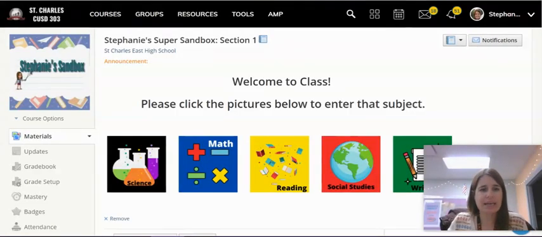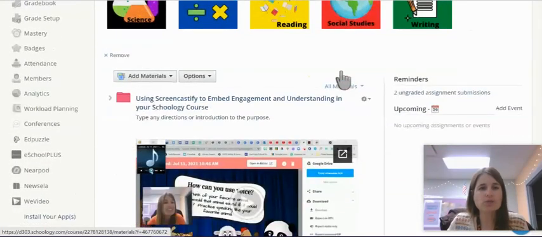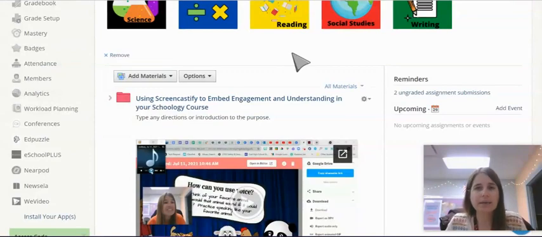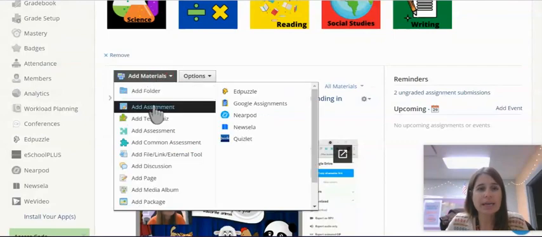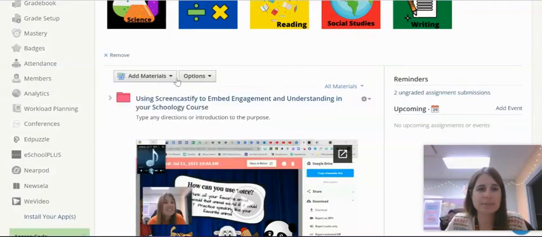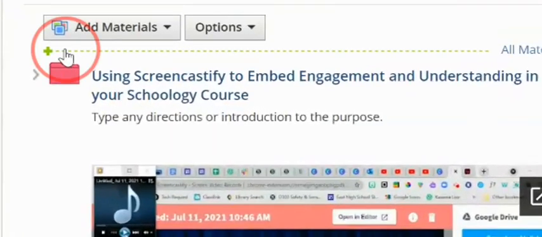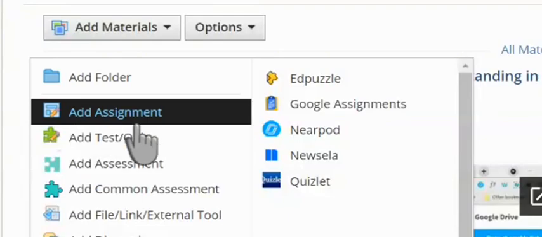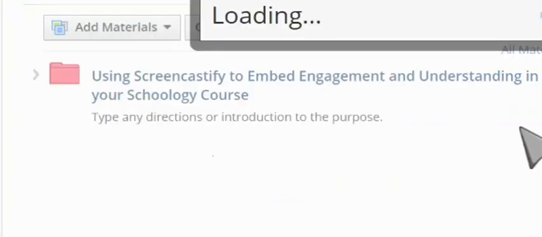Back in my sandbox, I am going to add an assignment that I'm going to put on my calendar. So now to add an assignment, if I hover over the line, it turns into a plus sign. This will put it directly where I want. Otherwise, I can go to add materials and add an assignment, but then it'll put it at the bottom. And I want my assignment to be right here. So I'll do it this way. And I'm going to add an assignment.